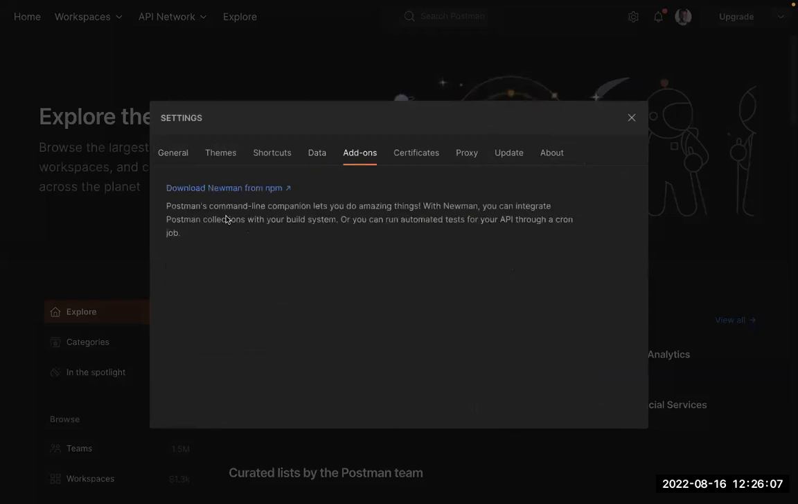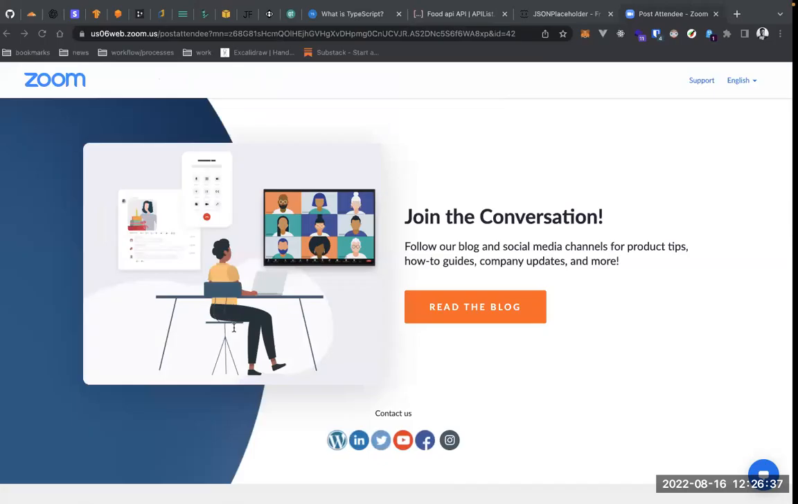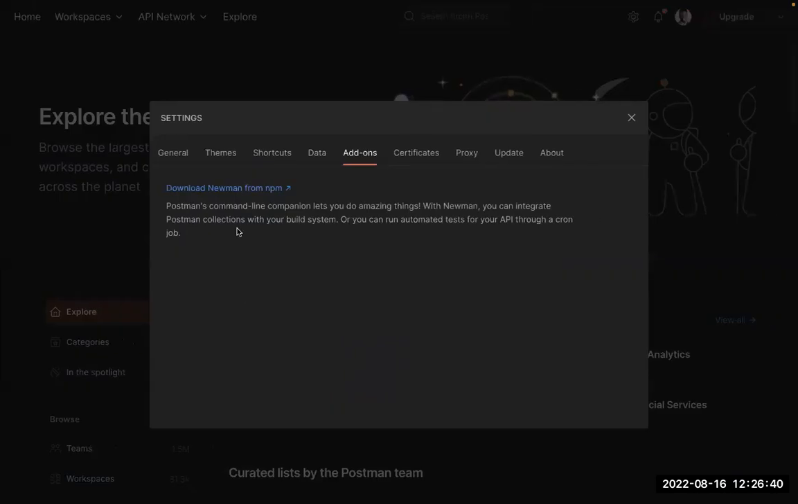Then we have add-ons. Of course, you can add extra features, and there's something called Newman. I'm not going to explain this in depth, but basically Newman is a command line companion, just as it states here, and you are able to integrate these collections into your project. Basically, Newman is a node command line tool. When you install it, you're able to run Postman collections straight from the terminal without having to even open Postman. Yeah, so it can look complex, but when you get to that stage, you would also. I personally don't use it, right? And I think it depends.